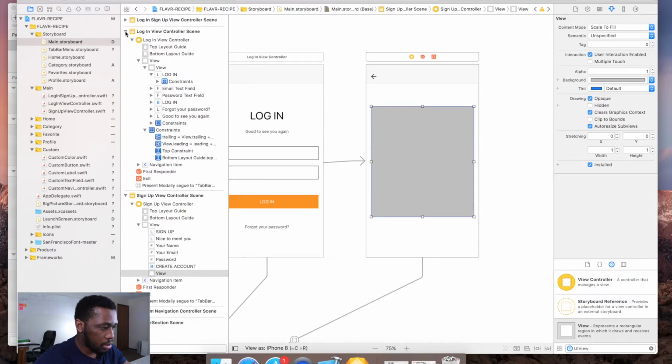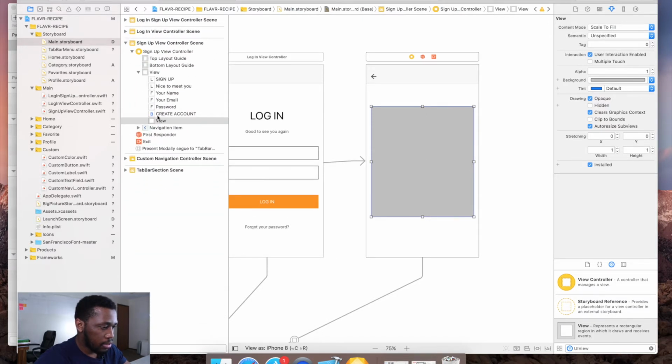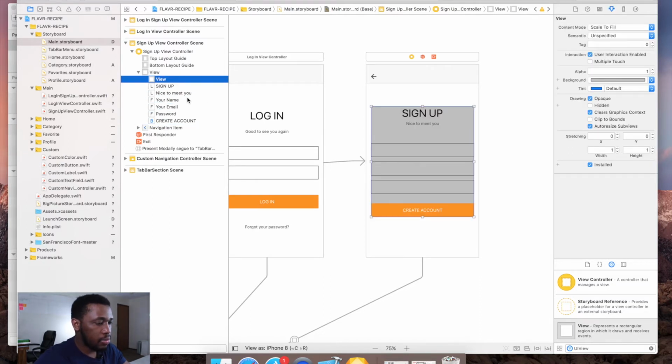Okay, let me just close this here so that I don't have any distraction. So this sign up view controller scene is this one here. So we're working on this one. All right, so this is the gray view here, and this is the view right here. So I want to move it all the way to the back. So I'm just going to take it all the way like that. Now it's behind all these views.